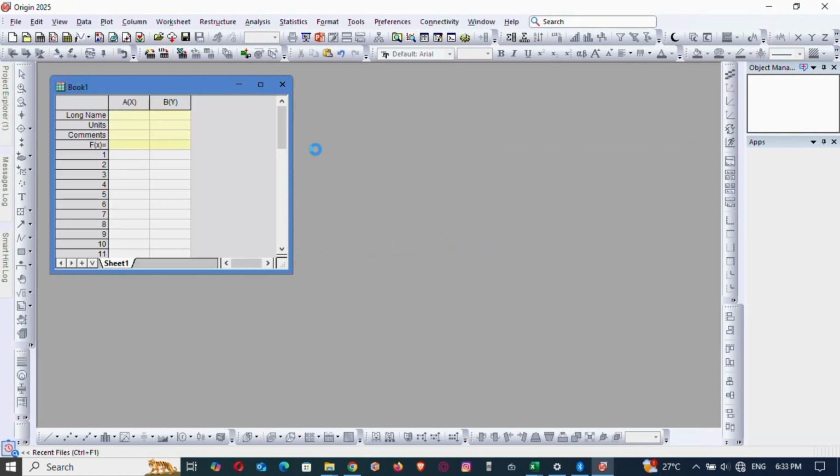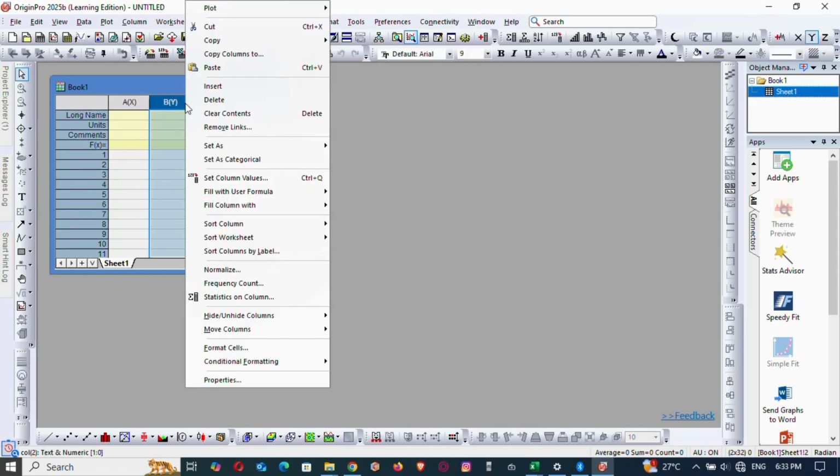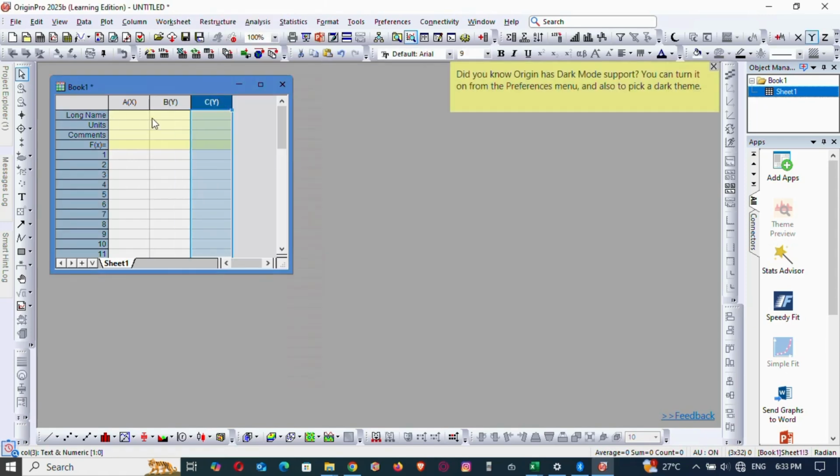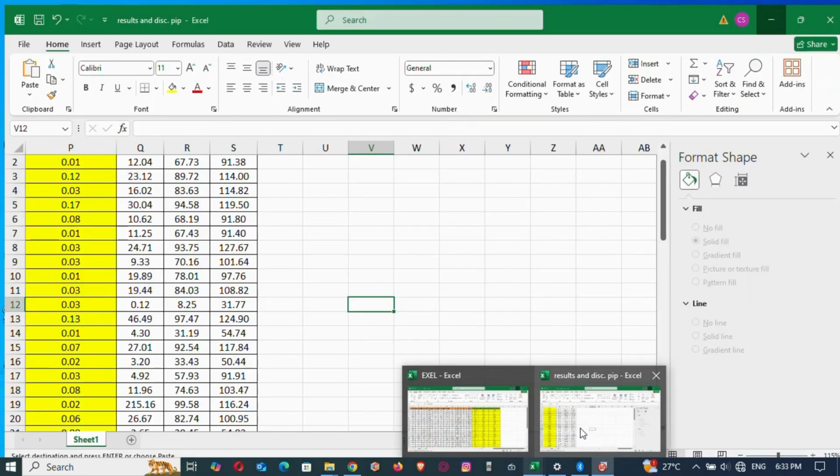Okay, so over here, when you open Origin Pro, this is how the interface looks like. We have a book here already for us, so we need to bring in our data. What we will do is right click here, then insert, because we need 3 columns. Okay, so let's go back to our data. I have my data here in my Excel, so let's go there and pick our data.